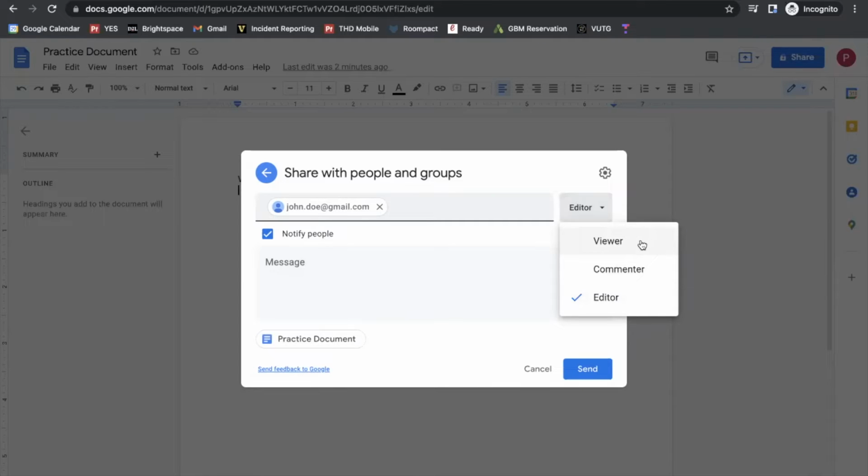When you click on one of these three things, you're telling Google Docs what you are letting the person do with this document. If you only give them viewer permission, they can't change anything about the document. They can only look at the document that you shared with them. If you give them commenter permission, they can leave comments on the document, but they can't actually change the content of the document itself. We'll be talking a little bit more about comments in a later video.